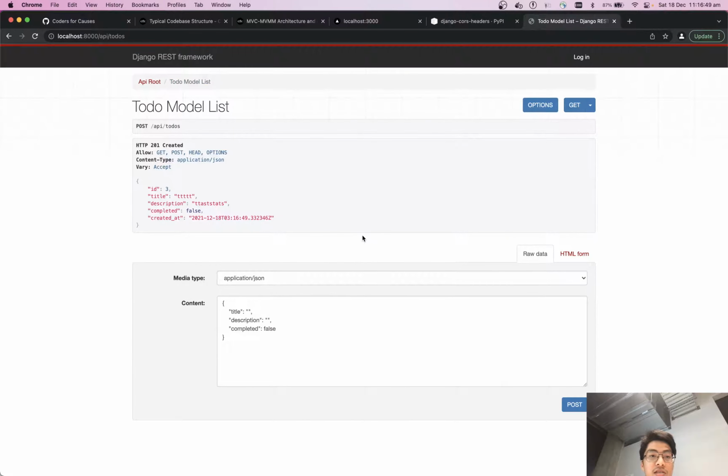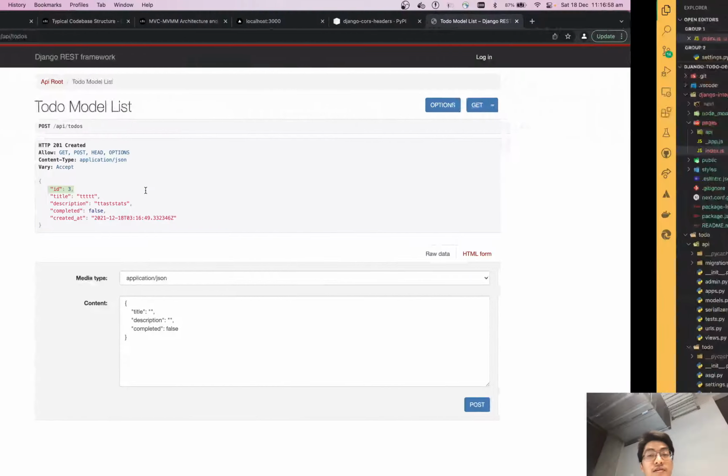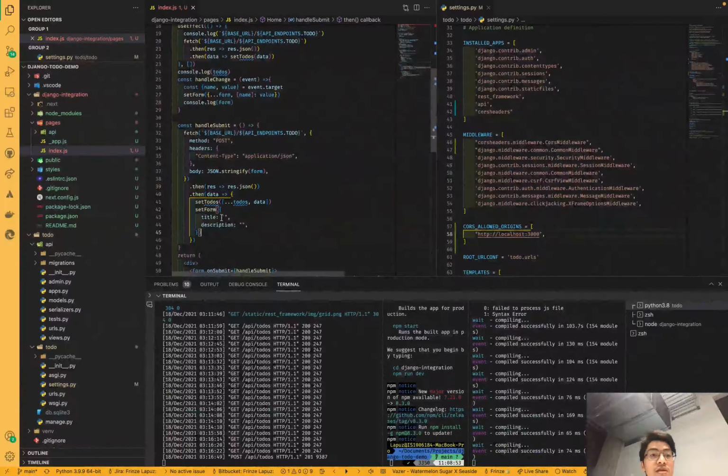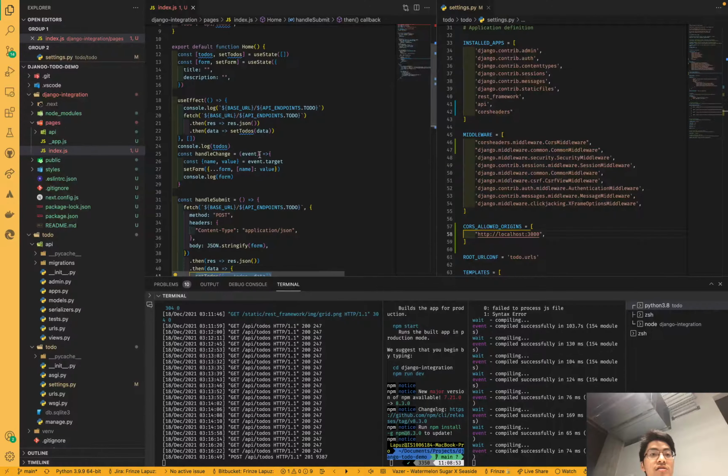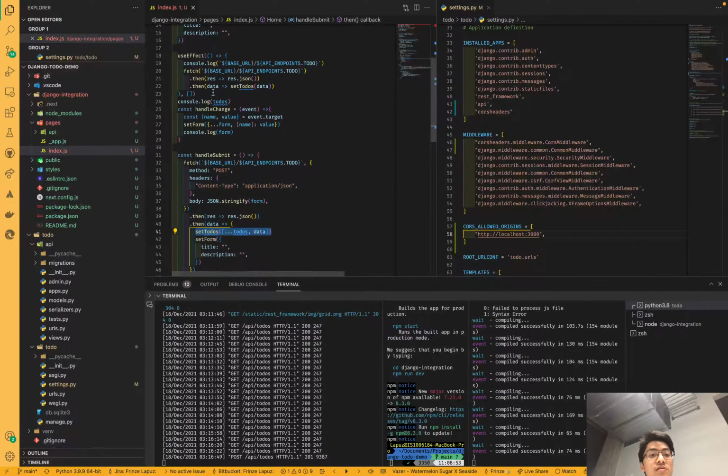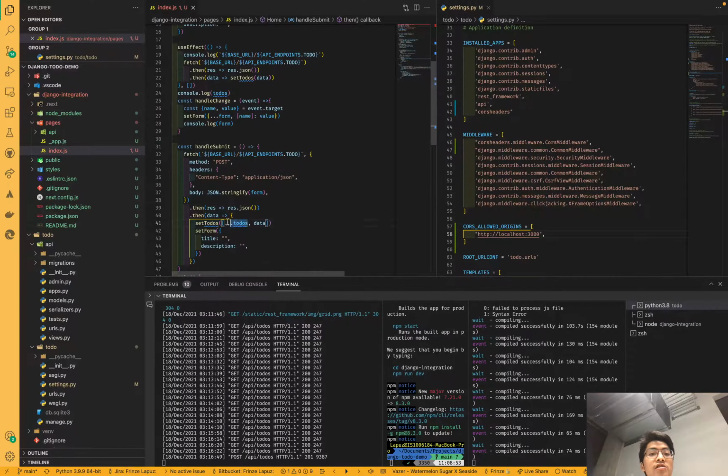When we do a POST request, we actually get a response back right over here. The most important part here is the ID, and that means that if we have an ID over there, we can basically update our current state right here without doing another GET request, by adding the new to-do that we just created to the existing ones.